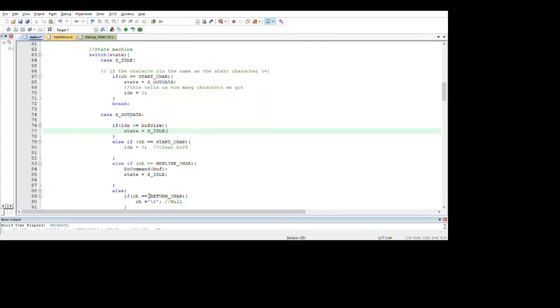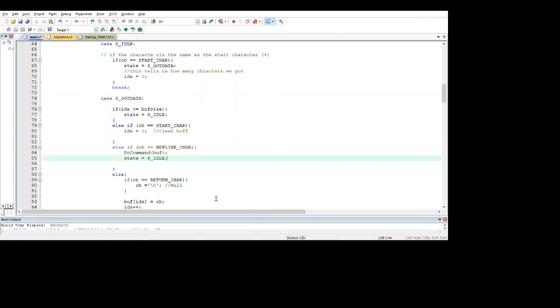Then it's saying else if the character is plus, then clear the buff, right? So that's essentially what we're doing here, we're clearing the buff. And for the next one, it's saying that if the character is the /n, then do the command and go back, right? So that's pretty much what I'm saying.